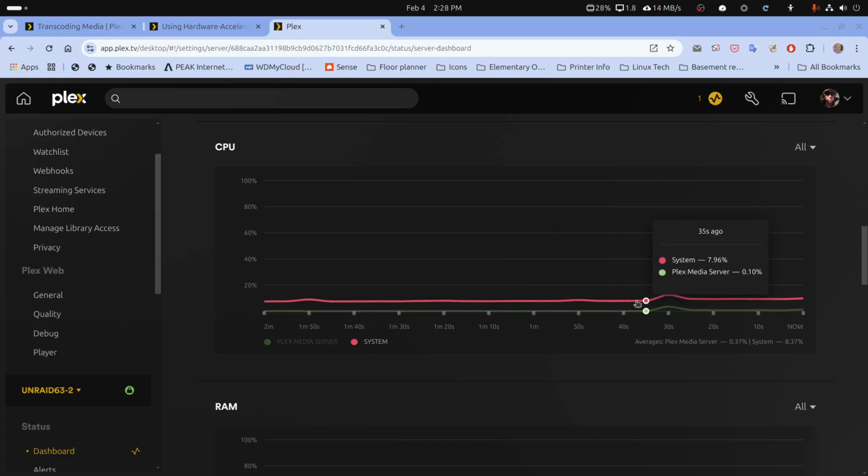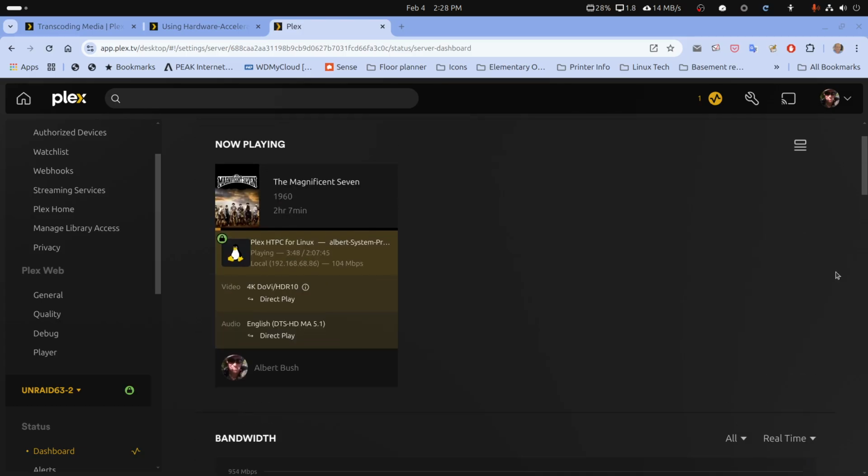The system is at 7.96%. It raises to 12%. Very minimal. So now we'll force this into a transcode. And I'll do the same 4 megabits per second, 720p. And you see it really transition instantaneous, but it took a second for it to reflect the transcode.